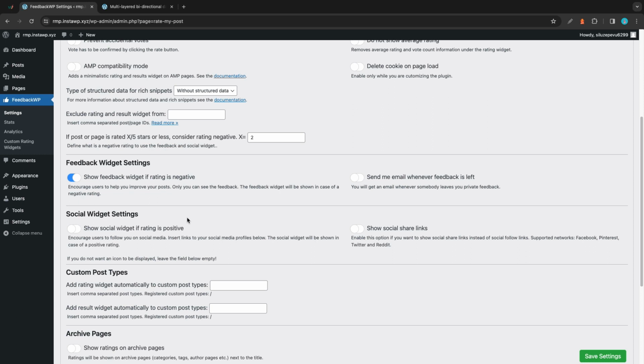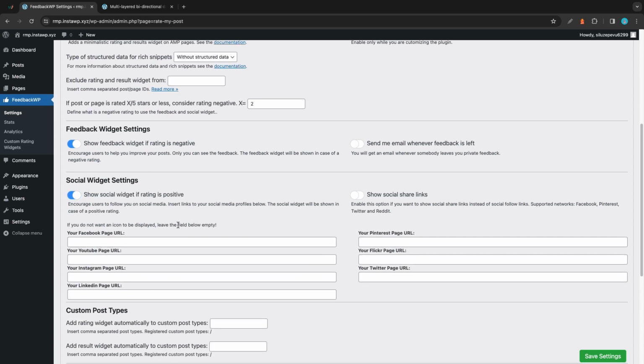Now, moving on to the social widget settings, we have an option to display the social widget if the rating that's left is positive. But you would need to go ahead and provide your social media page URLs in the fields provided. We also have an option to show social share links instead of social follow links, so you can always turn this feature on if you need to.